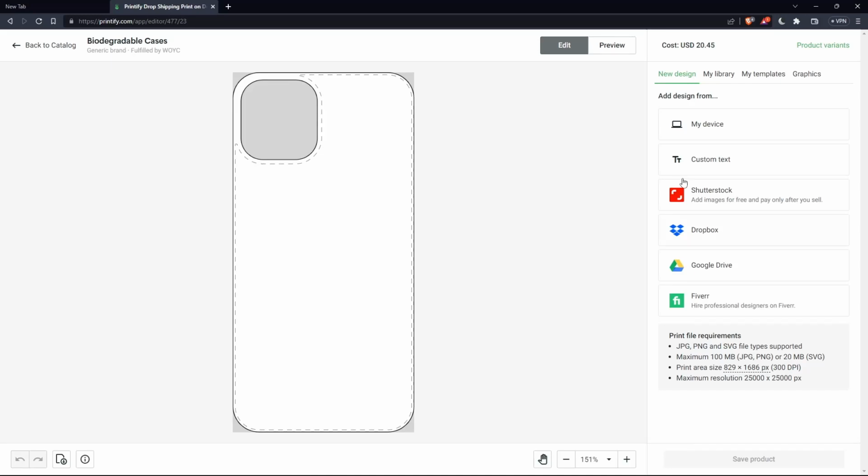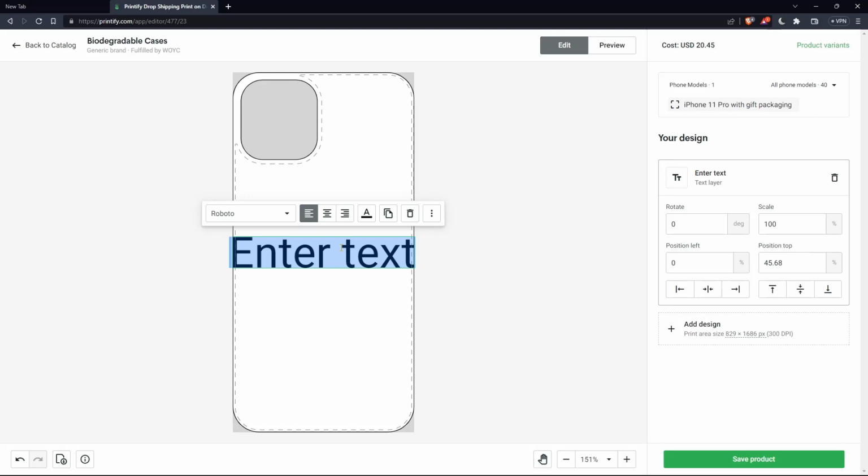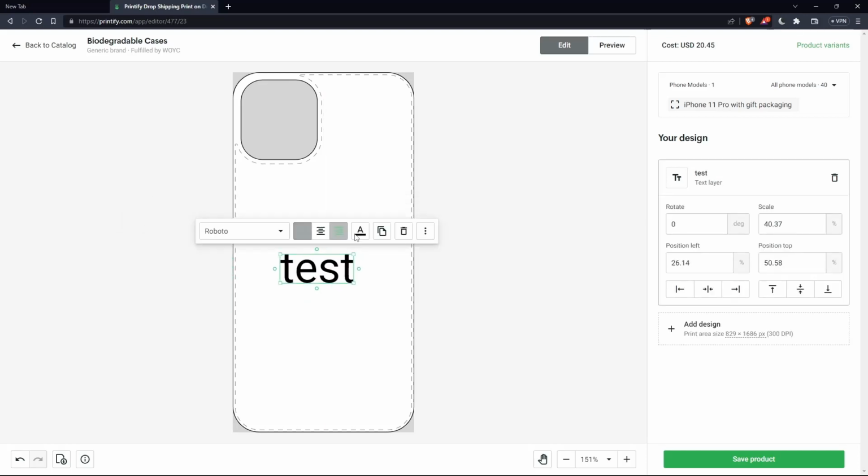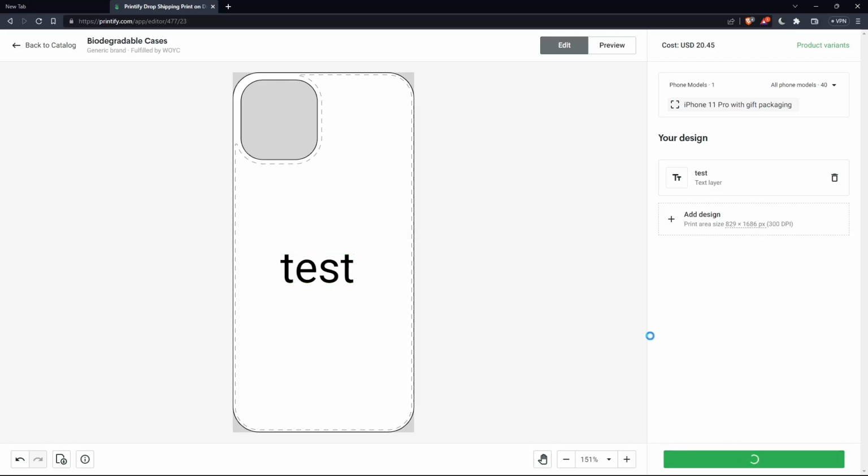So here you can choose your design from your device, like a text, from Shutterstock, from Dropbox, Google Drive, from Fiverr. Let's say, for example, I'm just going to put a simple text. I'm just going to put test, put it here in the middle. And that's going to be my design as an example. Once I finish, I'll have to click on save product.